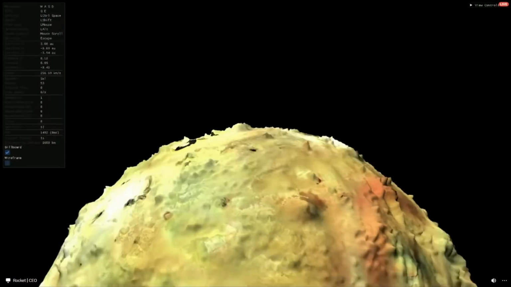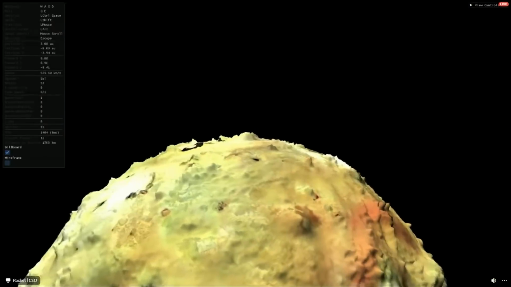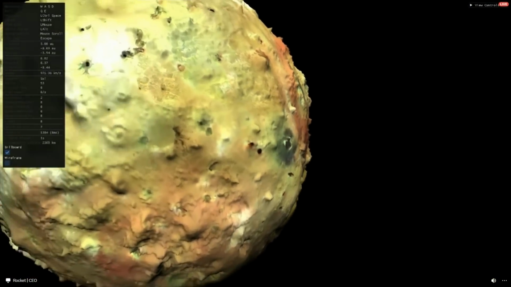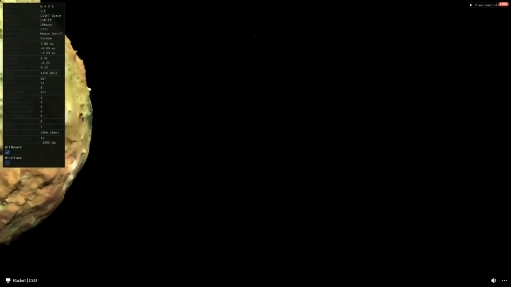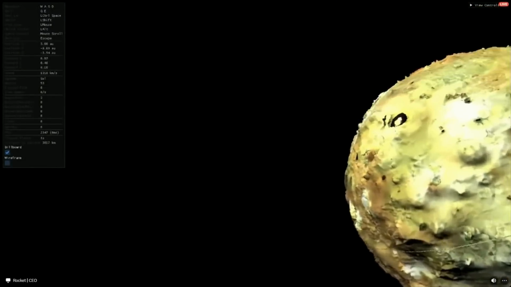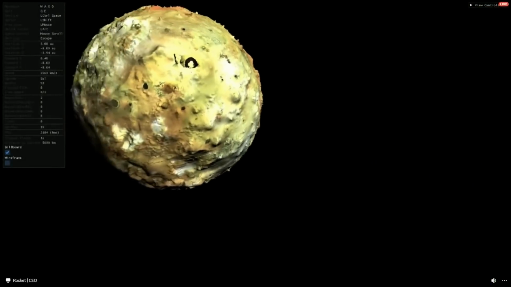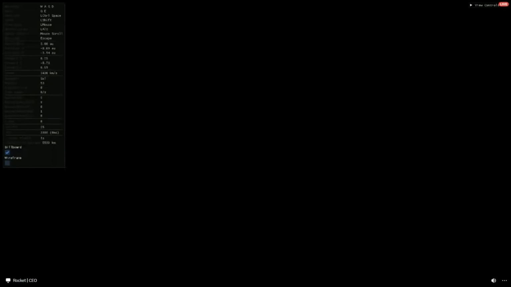Where's Jupiter? I've lost Jupiter. The stars were working, but they broke when we updated the latest build. So it can make finding references a little bit difficult. There's Jupiter. It's behind the shadow.